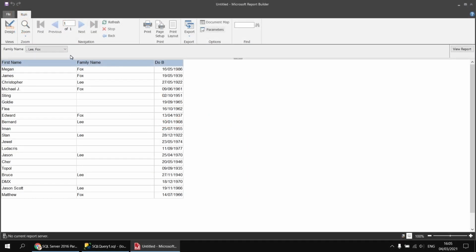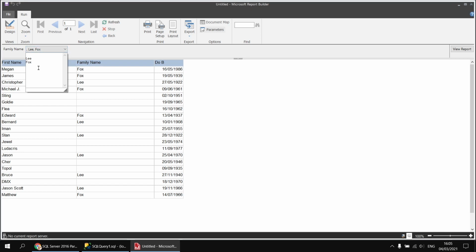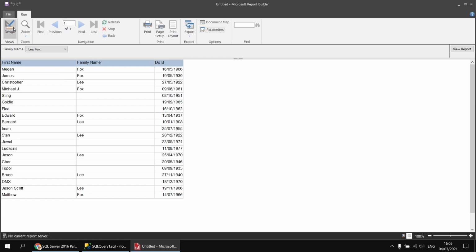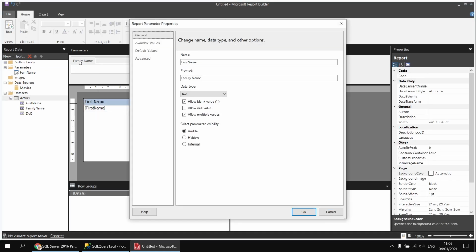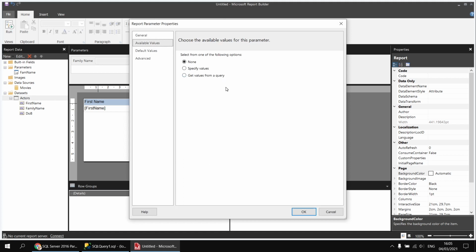Now let's look at populating our drop-down list with some available values to pick from, rather than having to type in the list of entries each time. We can head back to the design view, and then double click on the family name parameter again, and head to the available values page. I'm going to specify some values for this first basic example, and then we'll look at how we can populate that list with a query shortly.